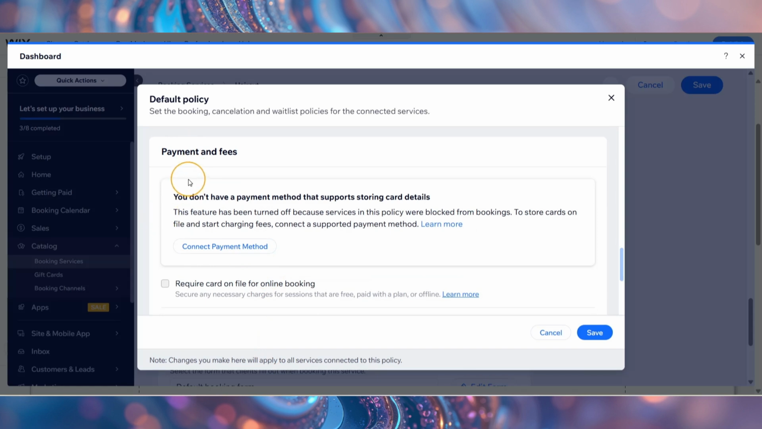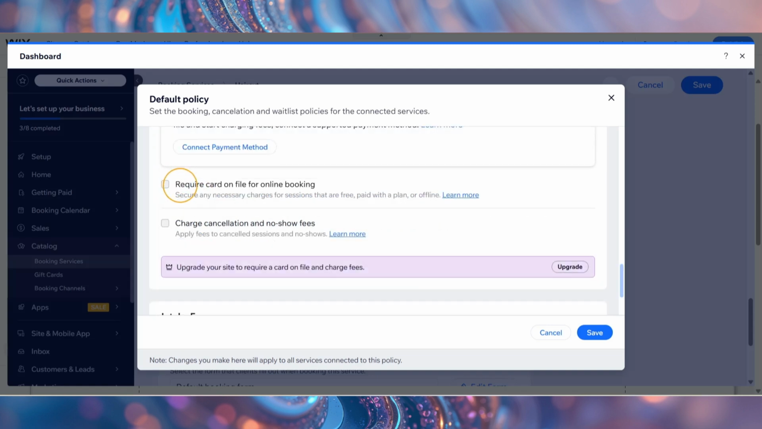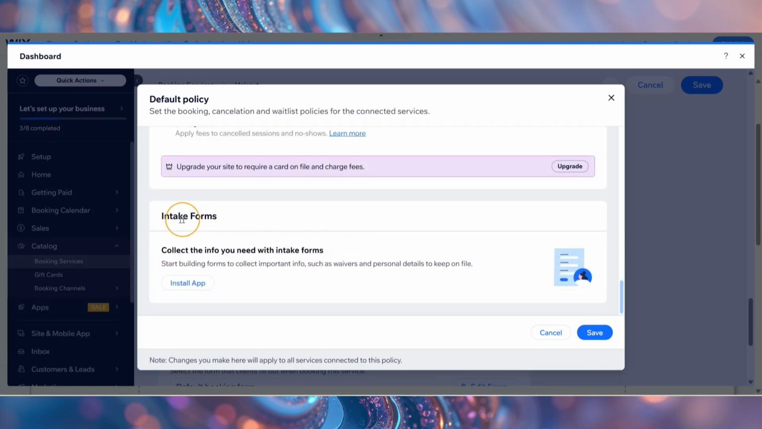For payment and fees, we will be taking care of how to connect payment methods in our upcoming video. So over here, would you like to require card on file for online booking? You can tick this checkbox if you do. Same goes for charging cancellation and no-show fees. And finally, we've got intake forms. So you can start building forms to collect important info such as waivers and personal details to keep on file. This will also be up to you, but I don't think I'm going to need that.